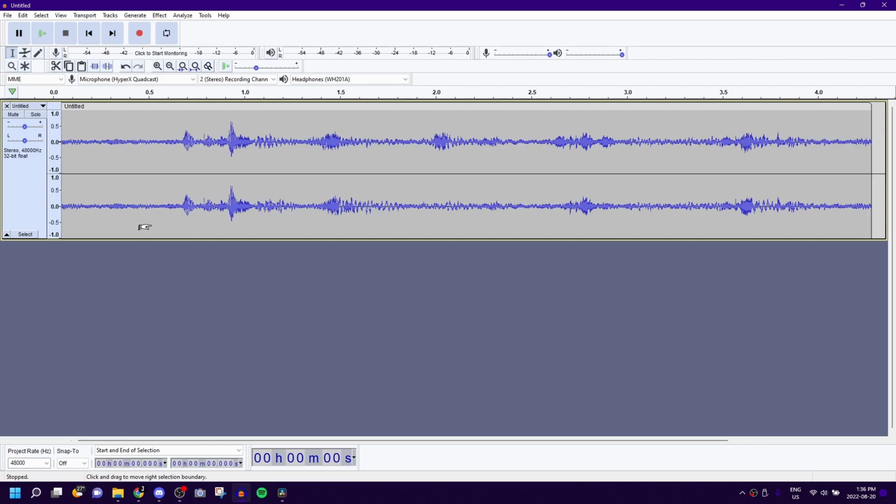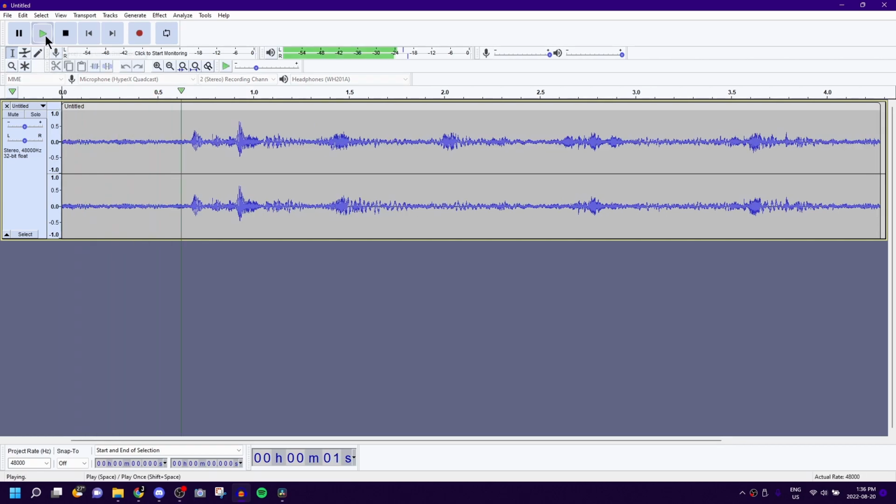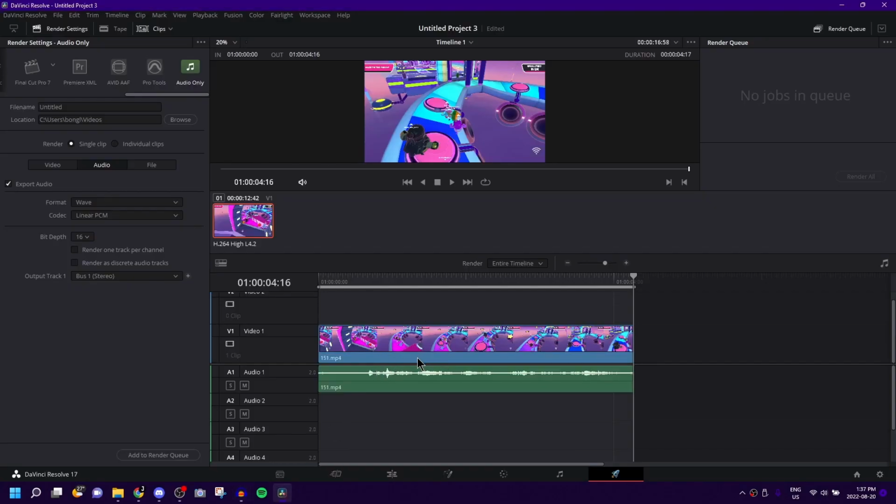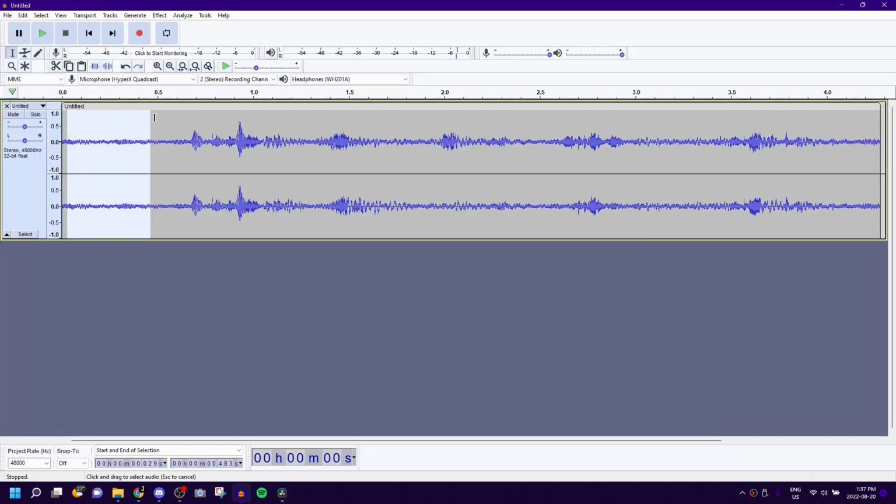What you're going to want to do is click play and find a section of the video that is nothing but the white noise. If you don't have a section in the video that's nothing but white noise, you can just go back in and add a little section at the end that's just a little snippet of white noise, just for the sake of getting this. But let's see, that section right here is just white noise.